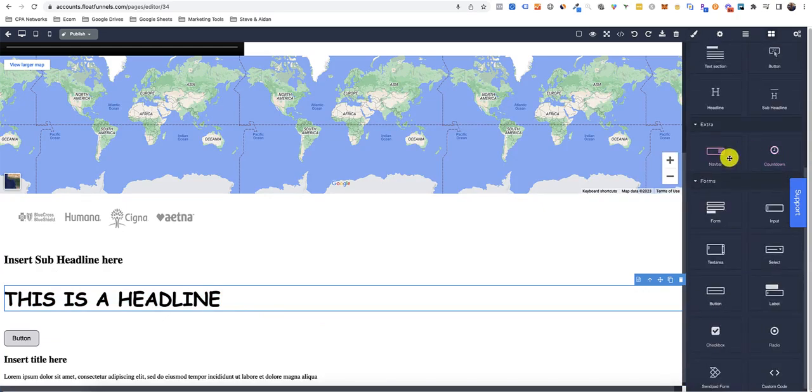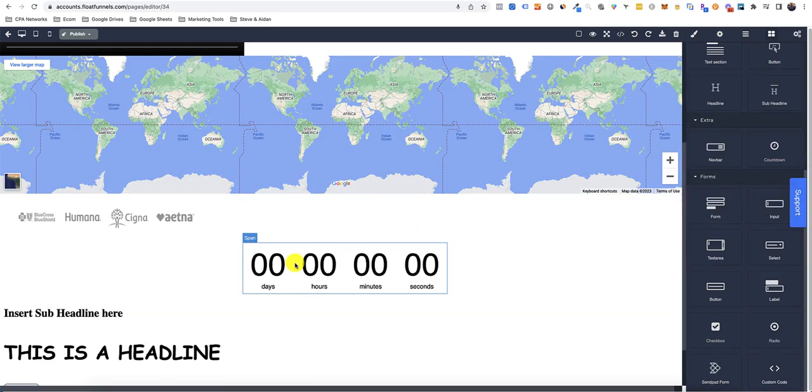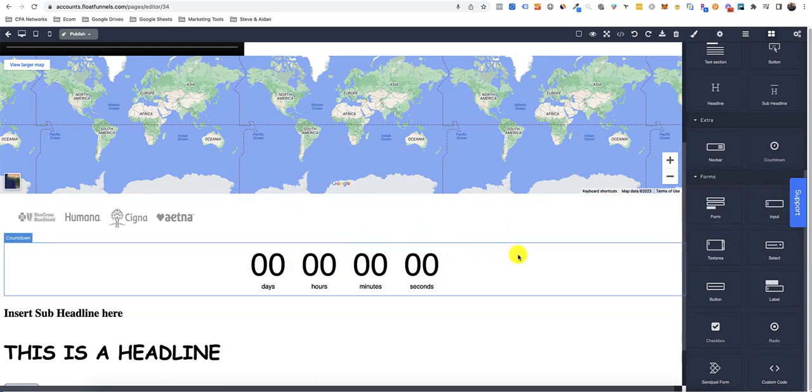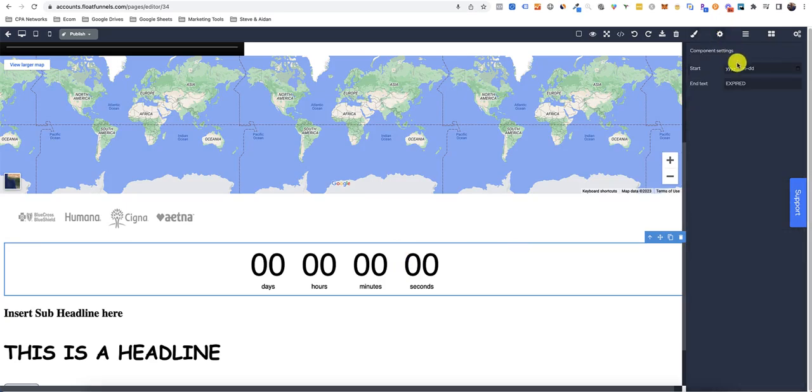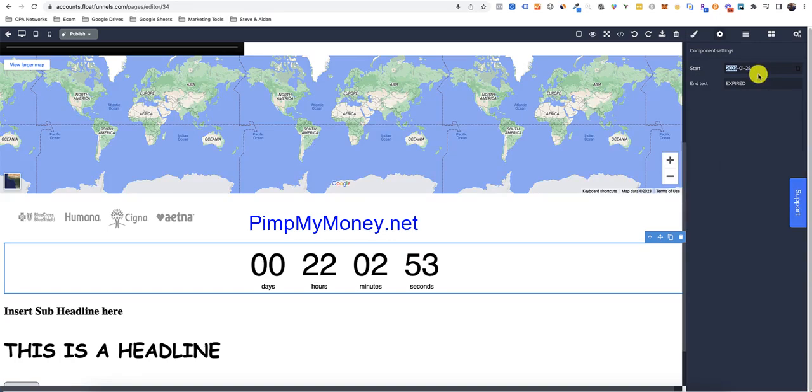In the extra settings, I don't really use much of this stuff, so I don't want to cover it too much, but we have a countdown timer here, okay? Again, you can select this. You can go into the settings. Let's say we want to start it 2 days from now. The countdown timer is going to start. It starts basically with Greenwich Mean Time and then counts down from there. So it's going to end on the 28th, and afterwards it's going to show expired. So that's why you're seeing 22 hours.